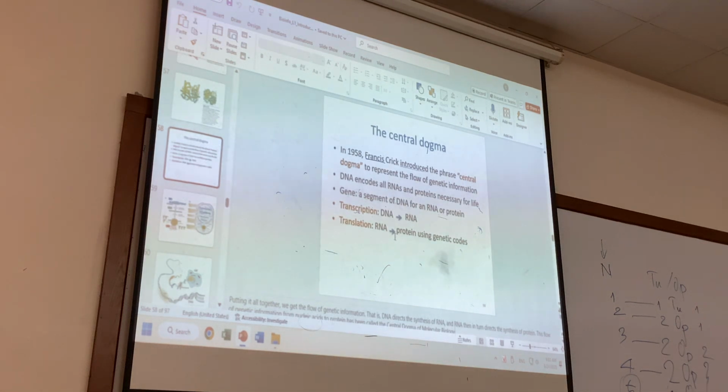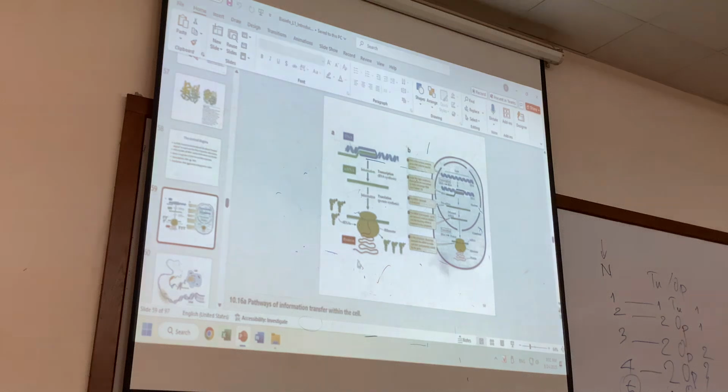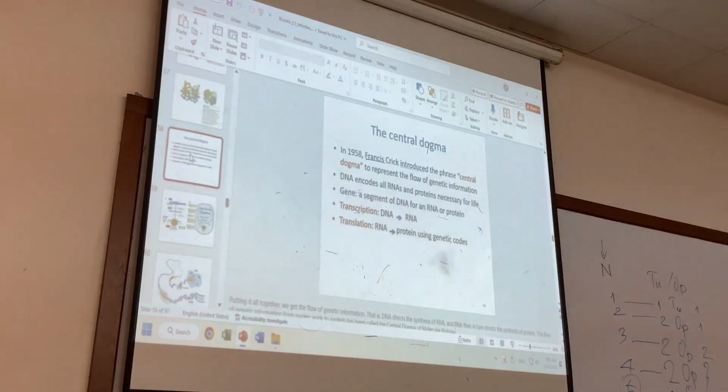Sixth one, central dogma. The central dogma describes the genetic information flow from DNA to RNA to protein, only one way flow. Okay? Central dogma: flow of genetic information, DNA to RNA to protein.